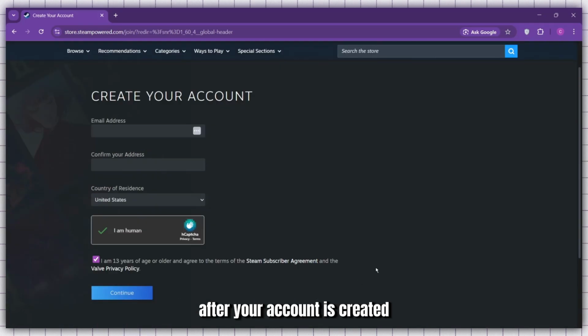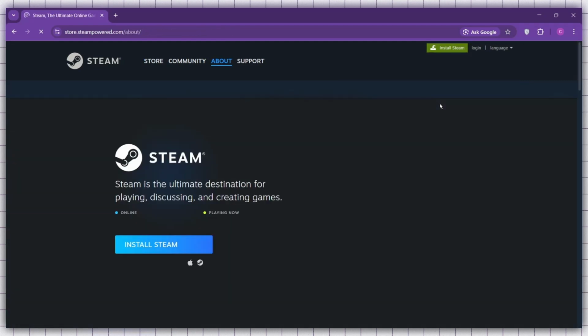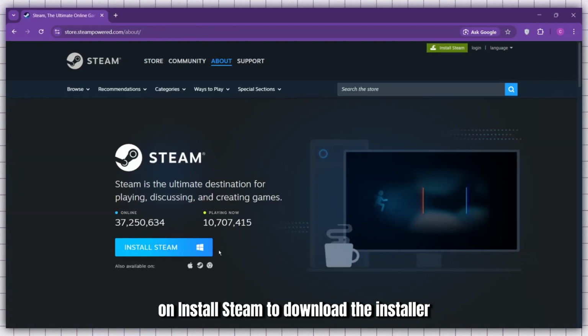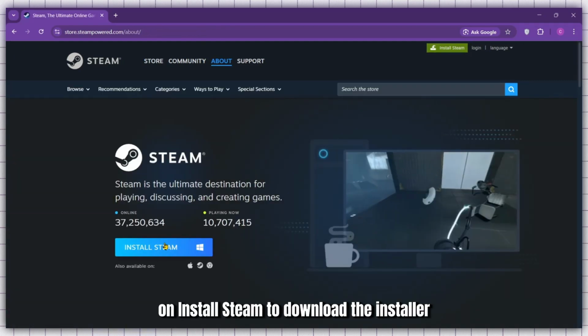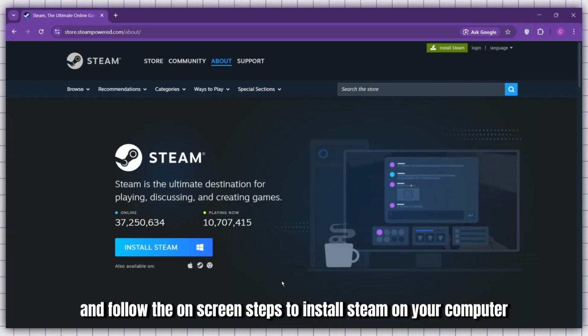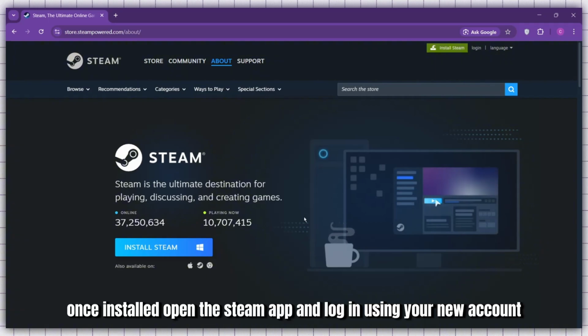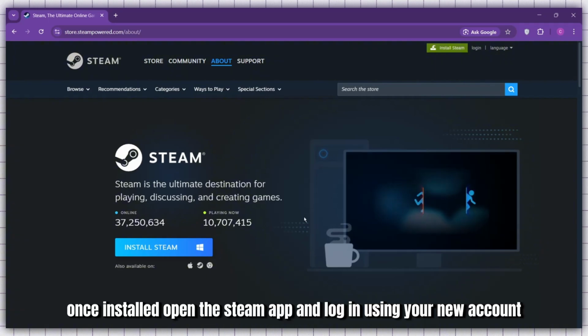After your account is created, go back to the Steam website and click on Install Steam. There we go. Click on Install Steam to download the installer. Once downloaded, open the file, choose your language, and follow the on-screen steps to install Steam on your computer. Once installed, open the Steam app and log in using your new account.